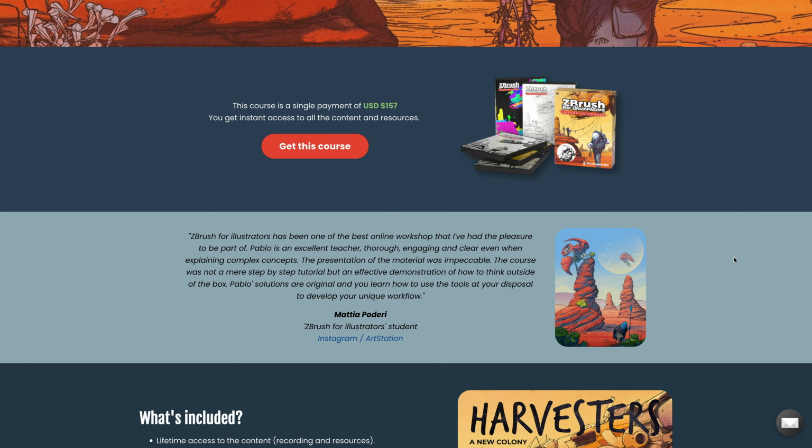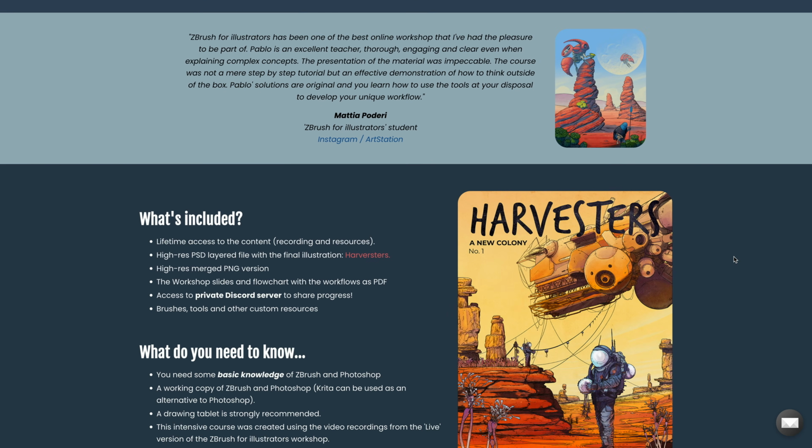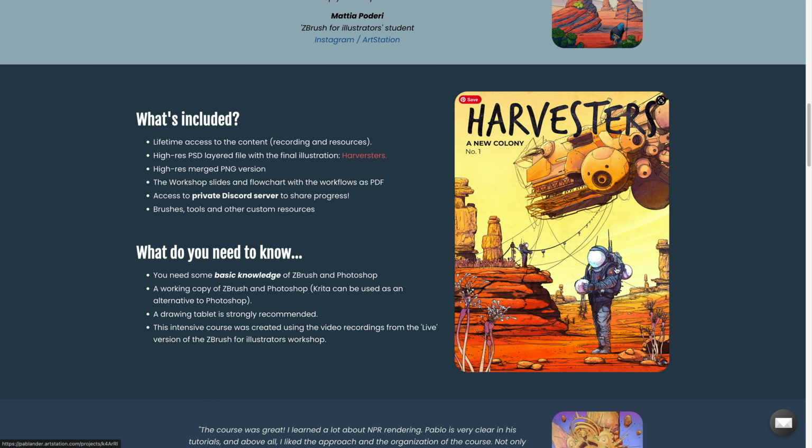So if you're interested in this type of stylization and this style of render in Zbrush, you can go here, and that basically gives you a general idea of how I go about it. It's good because it says intensive course in all caps. That's how you know it's really good. Yeah, this is an intensive course, and that's how you know it's good.